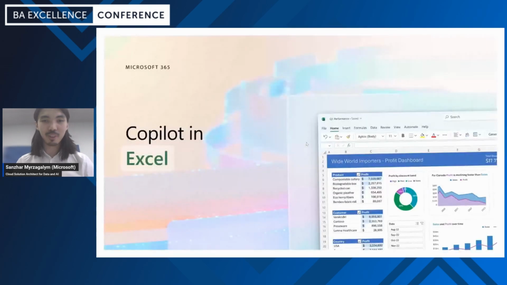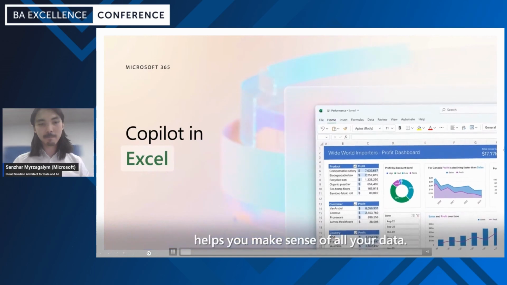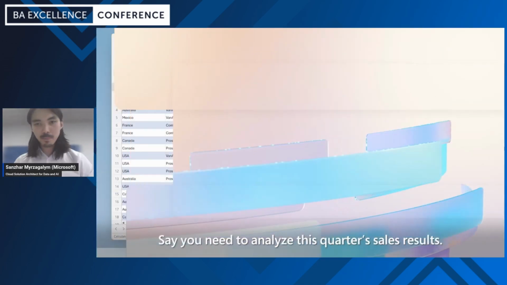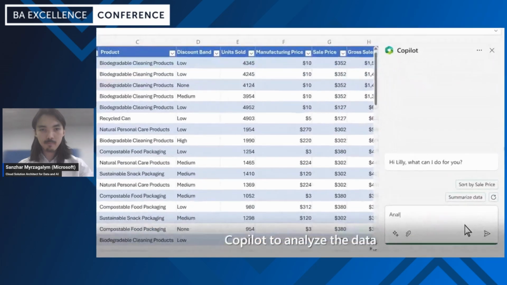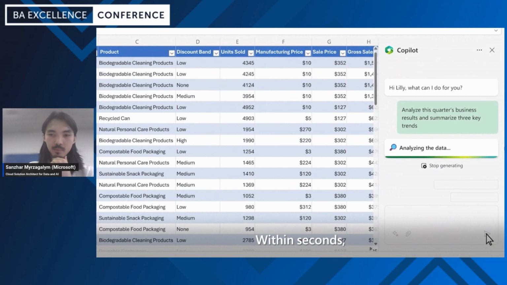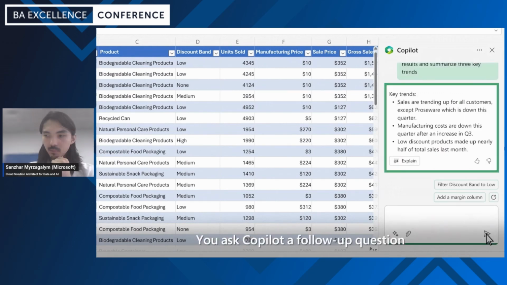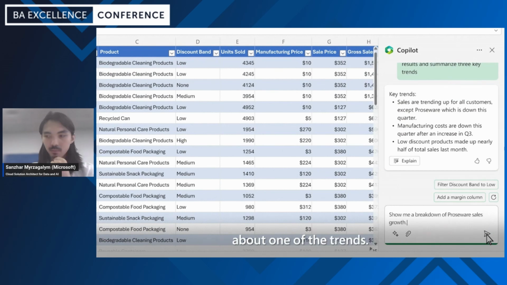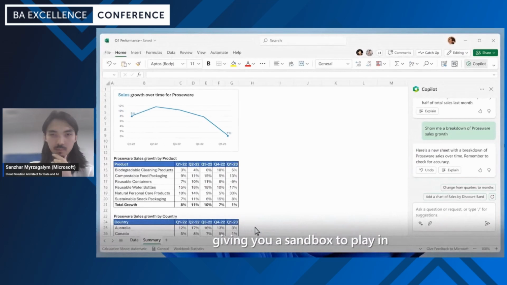First is the Copilot for Excel. Copilot in Excel helps you make sense of all your data. Say you need to analyze this quarter's sales results. You start by asking Copilot to analyze the data and give you 3 key trends. Within seconds, you've got what you need, but you want to drill in. You ask Copilot a follow-up question about one of the trends. Copilot creates a new sheet, giving you a sandbox to play in and helping you better understand what's happening.